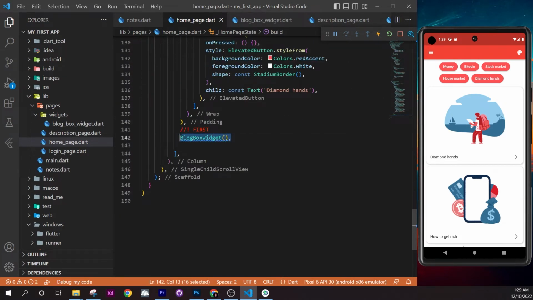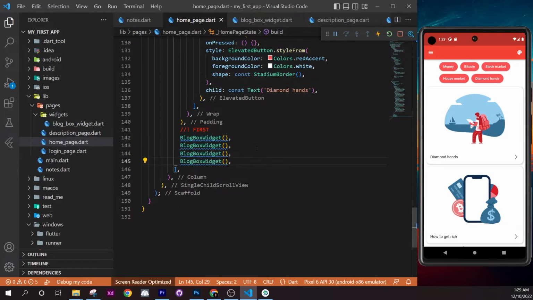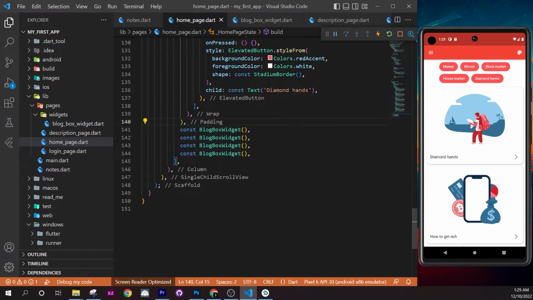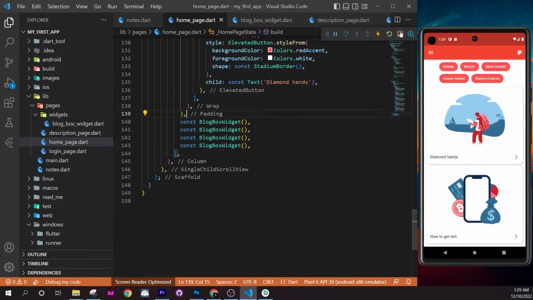And now we can just put blog box widget. And if I save, automatically the const will be added. But you understand that now we have all the same image. So if I restart the application and I go inside the home page, you will see that we have all the same image. We need to solve this problem.